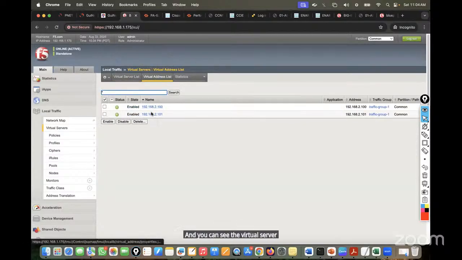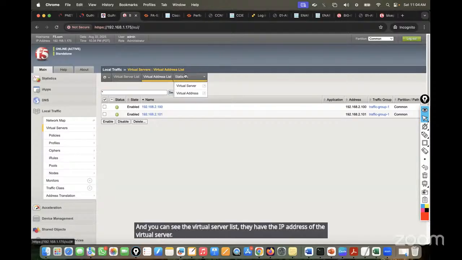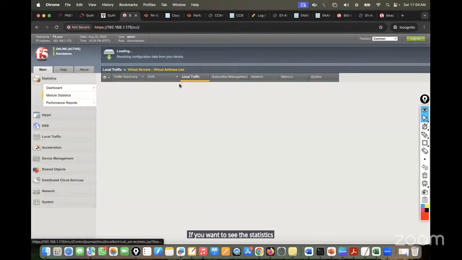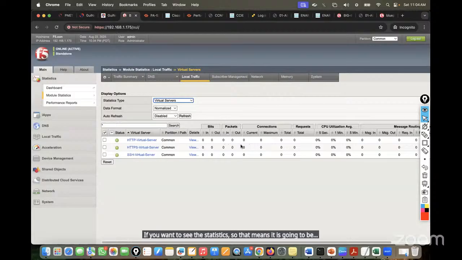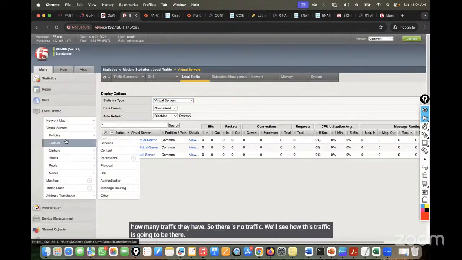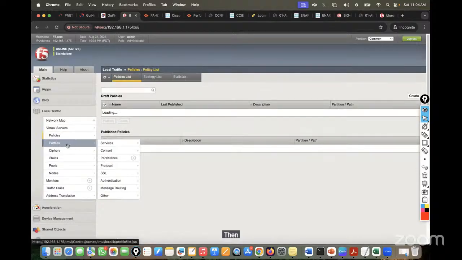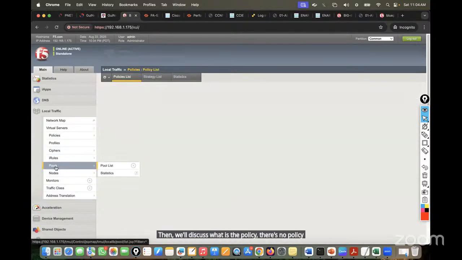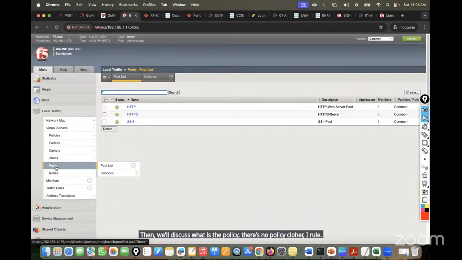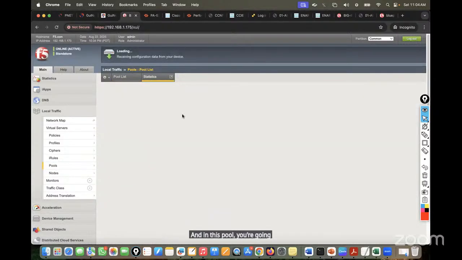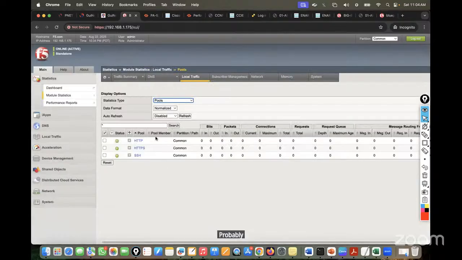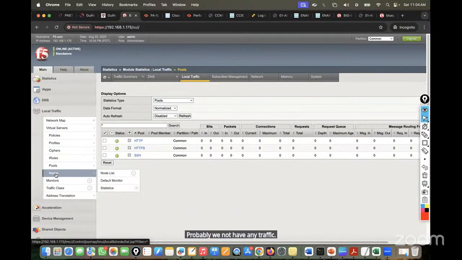And you can see the virtual server list. They have the IP address of the virtual server. If you want to see the statistics, it will show you how much traffic they have. So there is no traffic. We'll see how this traffic is going to come. Then we'll discuss what the policy is. There is no policy, cipher, iRule. Everything I'll explain, but you can see the pools. We have 3 pools. In this pool, you are going to see the statistics. Probably we don't have any traffic. And finally, we have the nodes.